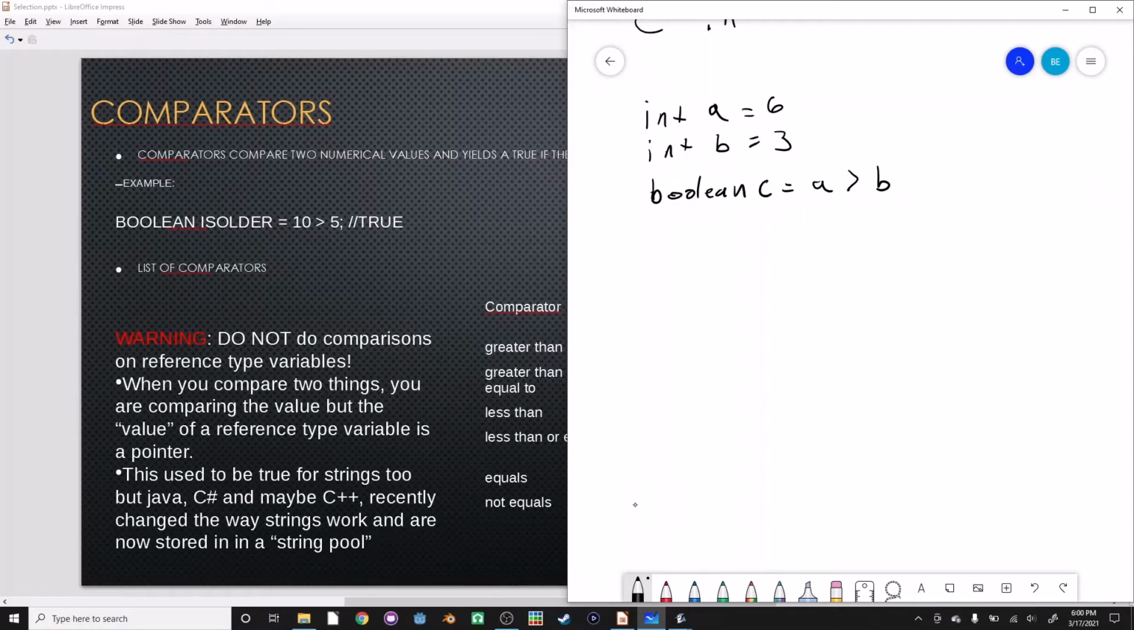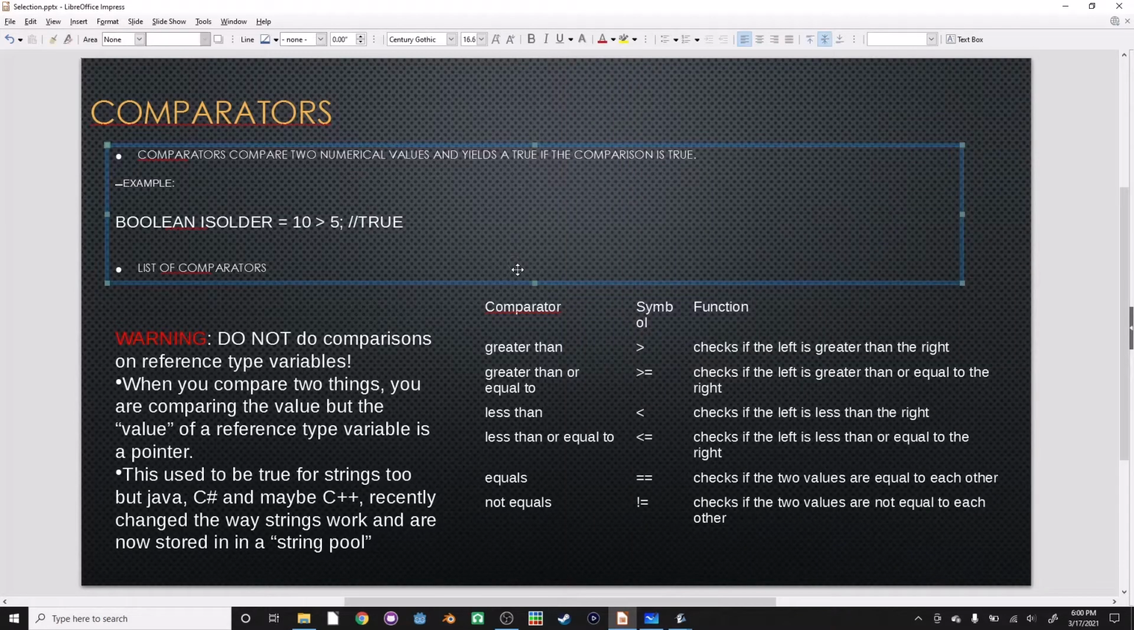If a greater than or equal to b, it will still be true. If it's less than or equal to, then it'll be false. And then if it's not equals, that'll also be true. Or if I do an equals equals, it'll be false.